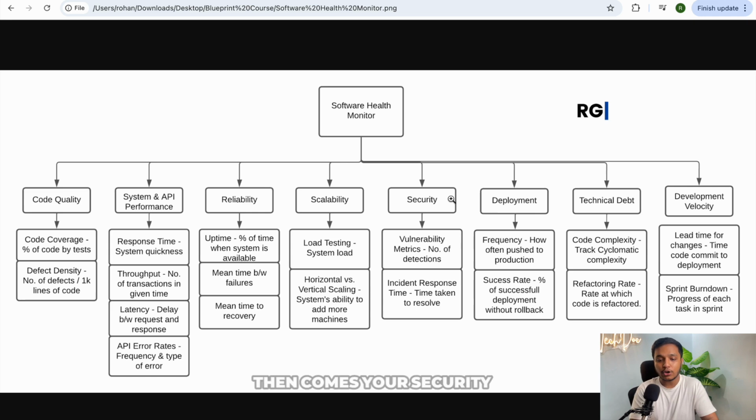Then comes your security test. How vulnerable is your software? The number of vulnerabilities it can detect, and you can easily find these sorts of tests online, even free of cost. Then comes the incident response, the time taken to resolve a security incident detection. When you record an incident, how long did it actually take to resolve it? That is known as incident response time.